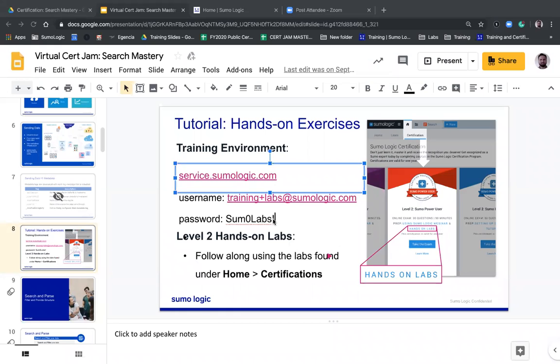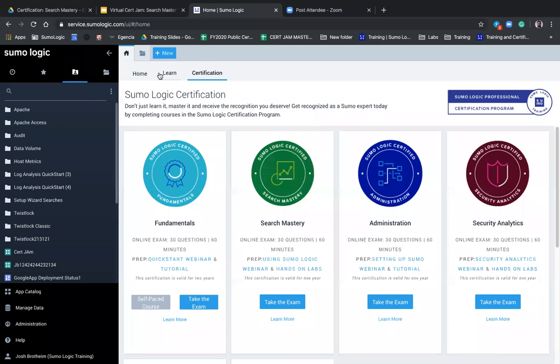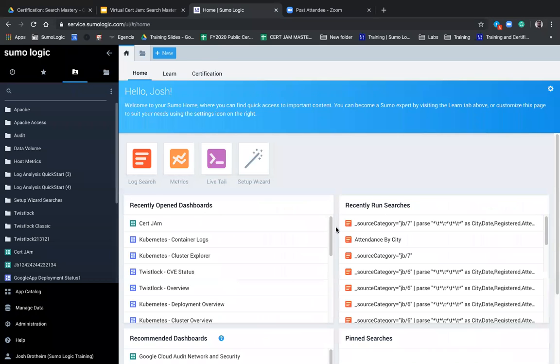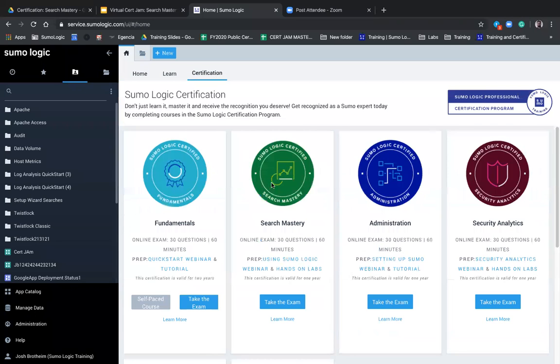So give everybody just another minute to log in. Training plus labs at sumologic.com, capital S-U-M-0, capital L-A-B-S, exclamation point. Once you log in, you should be on this screen, which is just the home page. Go ahead and click on certification, and then under search mastery, which is the green one, there'll be a section for hands-on labs. So go ahead and open up those labs.